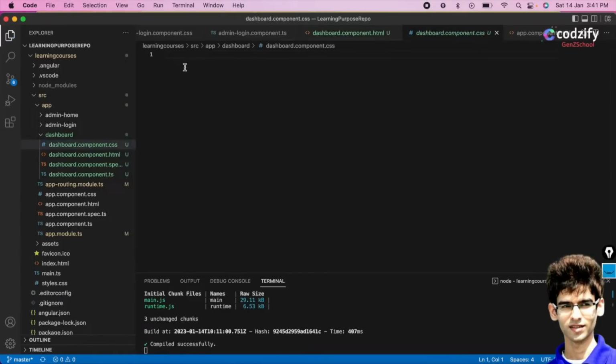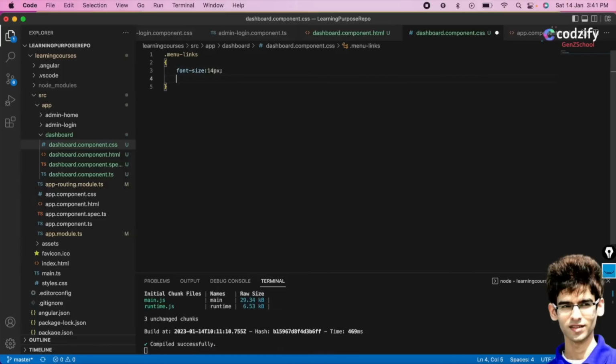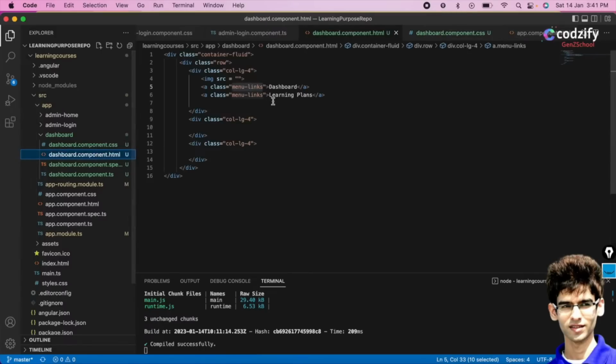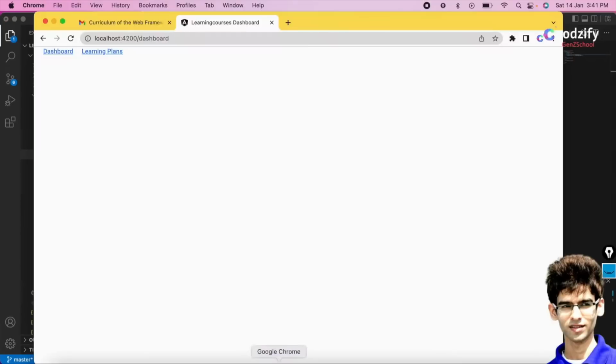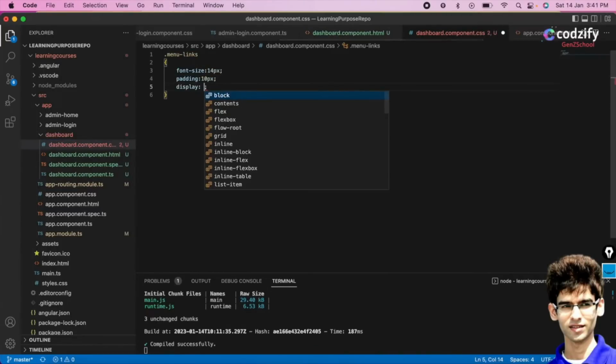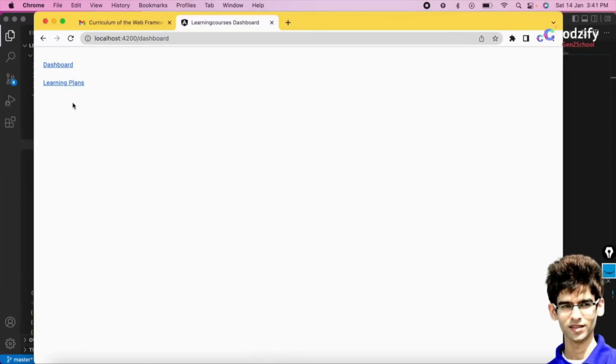Now let's give the menu-links CSS a font size of 14 pixels, and let's give padding of 10 pixels so that from all sides we have the padding. Now as you can see, both are coming side by side. We want a break here, so either we can add a break, or we can set display as block. Display block will bring it to the next line automatically.